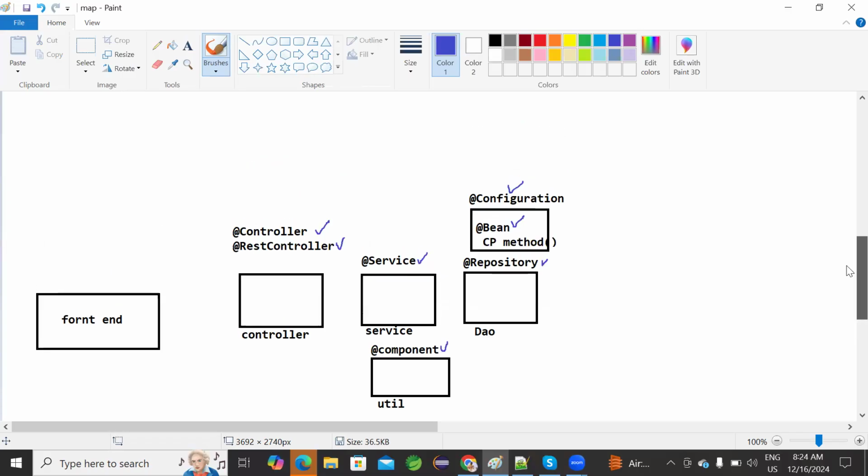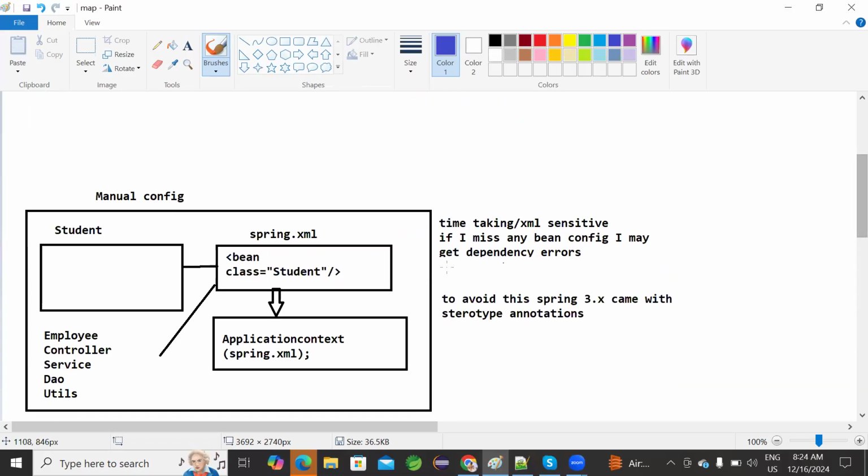So these stereotype annotations have been given to avoid the manual way of configuring classes into an XML file and loading it. If you go with these annotations, you need not configure all your classes in an XML file. You can avoid that.